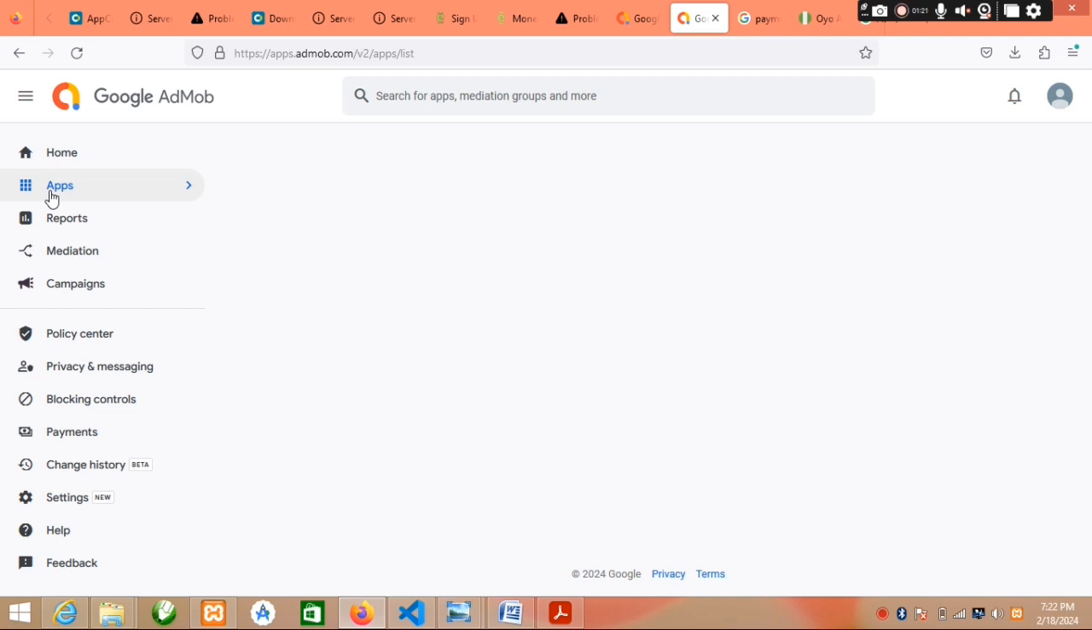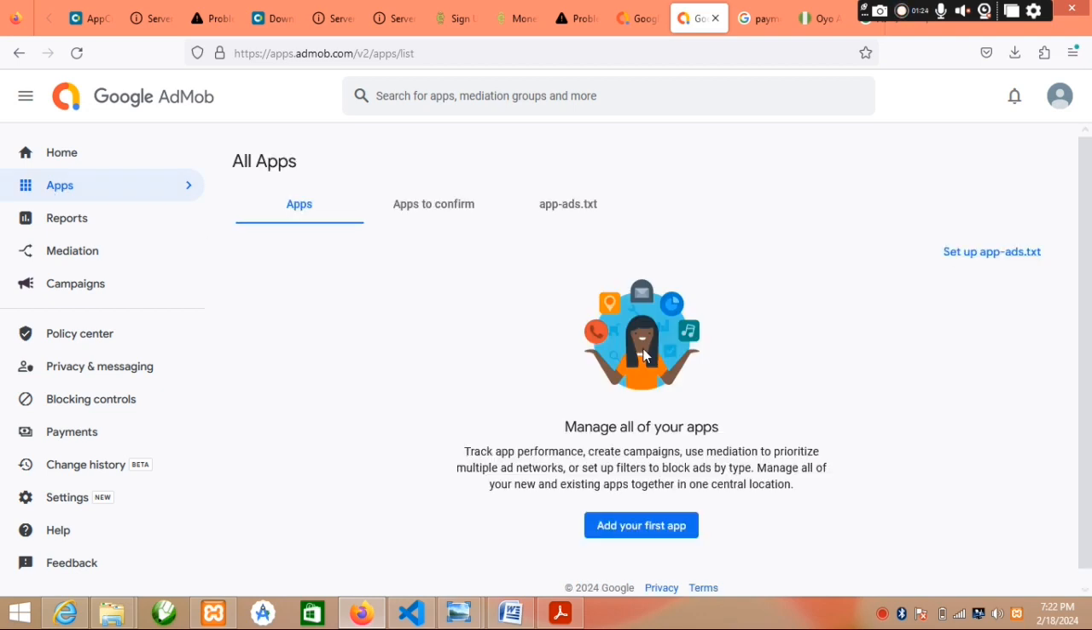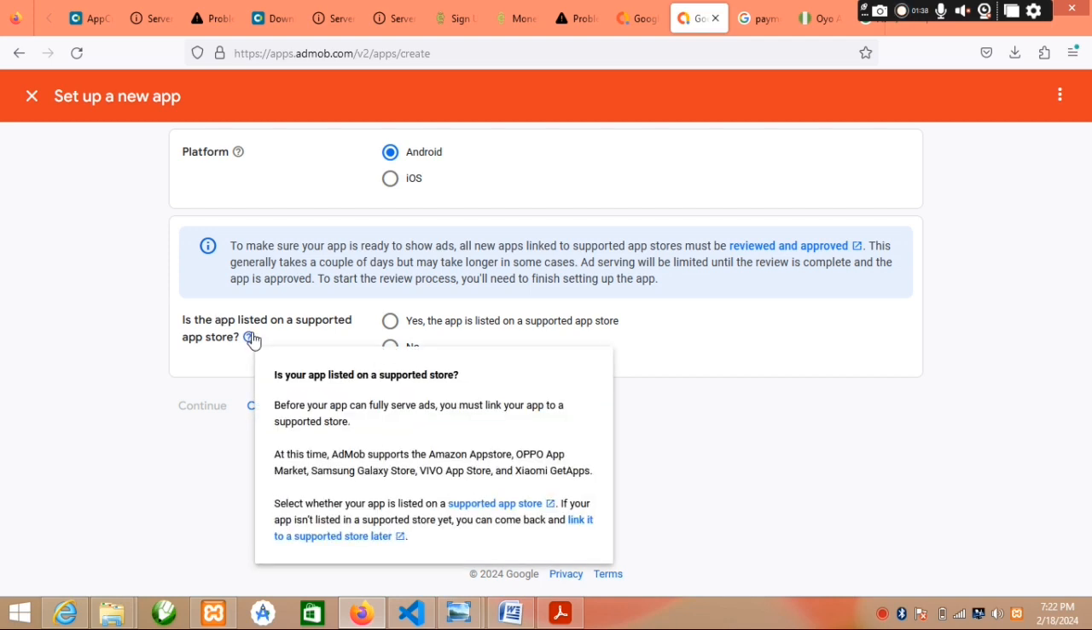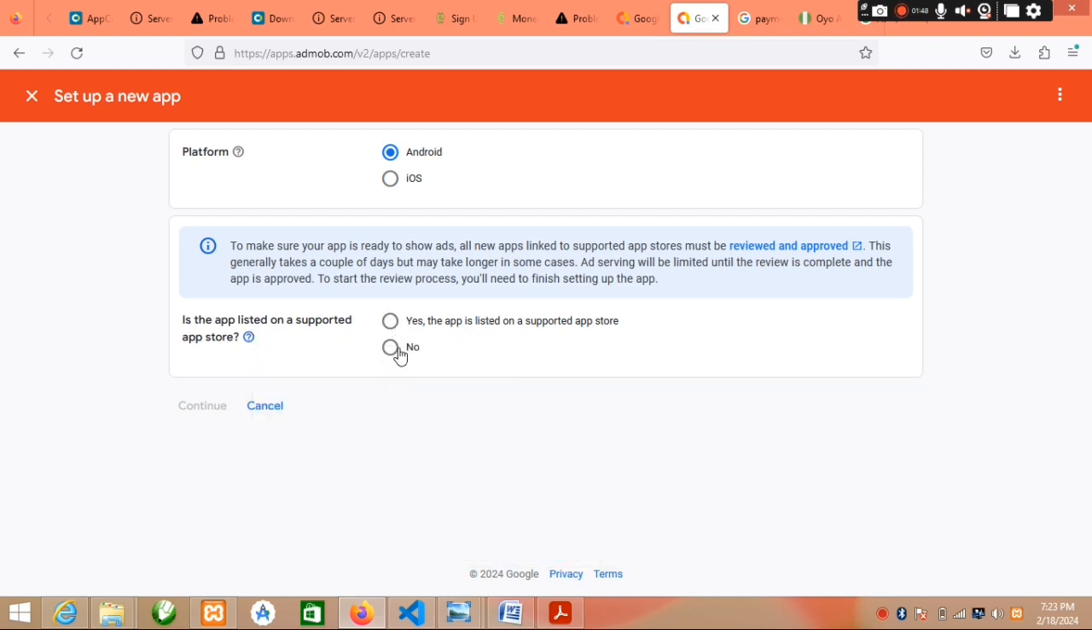Then it will show this page like this. So you have to add our first app. As you can see, add your first app, click on this. You have to choose either Android or iOS. Our app is Android, and is our app listed in a supported app store? As you can see, these are the list of the supported app stores, but our app is not yet on any app store: the Oppo app store, the Amazon app store, the Google Play Store, Samsung Galaxy. But our app is not yet on these stores, so we have to click on no on this checkbox and click on continue.